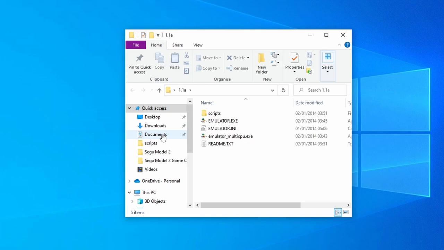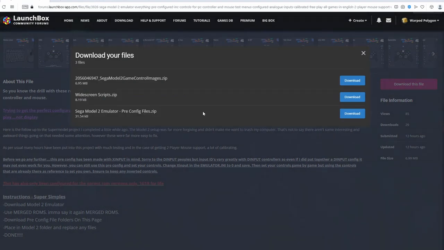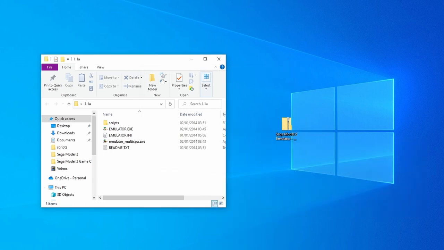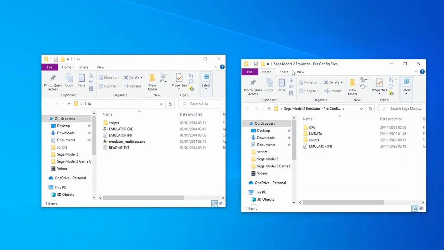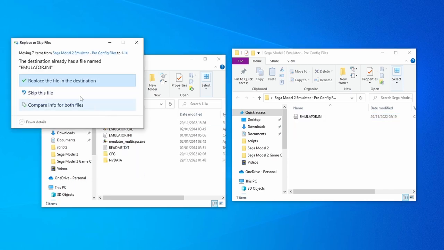Now, before we do anything else, we need to add all of the pre-configured files to get this working perfectly. So just bring yourself back to the Launchbox forum page and hit download this file. And for the moment, we just want to download the Sega Model 2 emulator pre-config files. So download those and make sure you give that an unzip. There we go. Let's bring that over here and open it up. And we want to bring over all of these files and put them into the Model 2 root folder and replace any files that are already there.